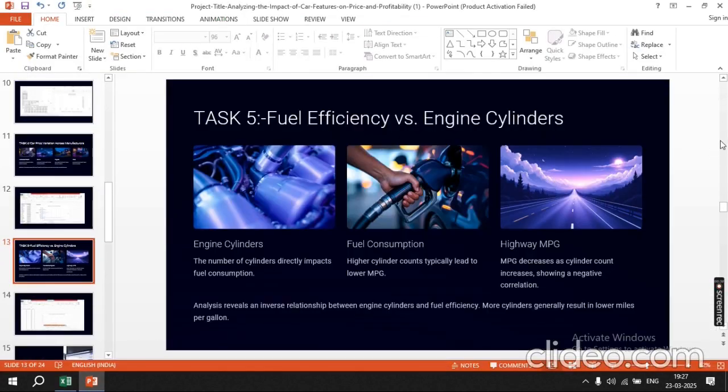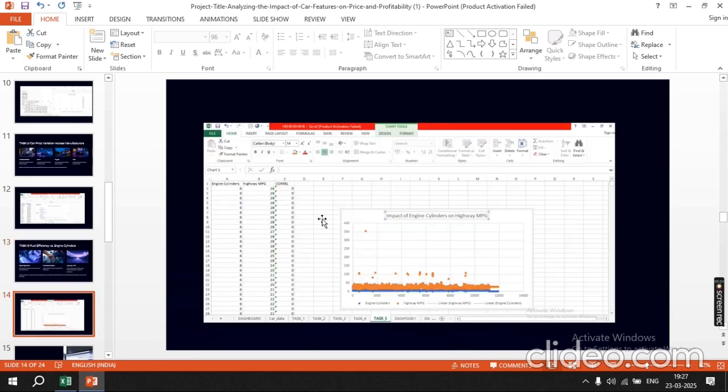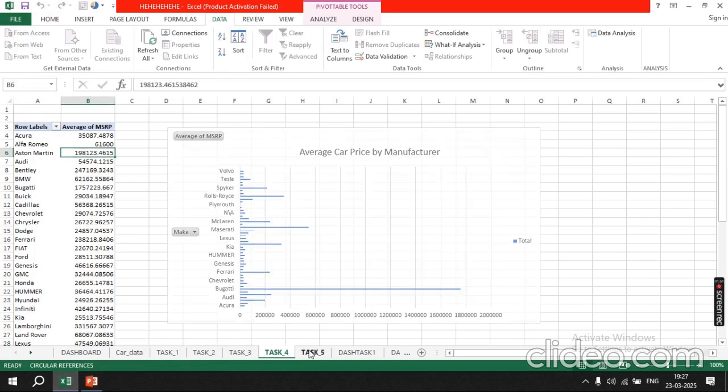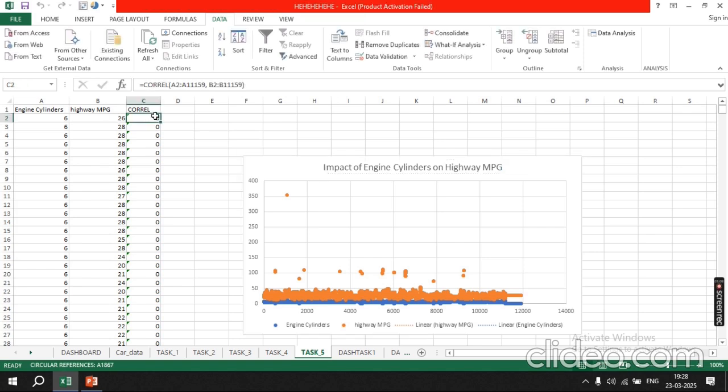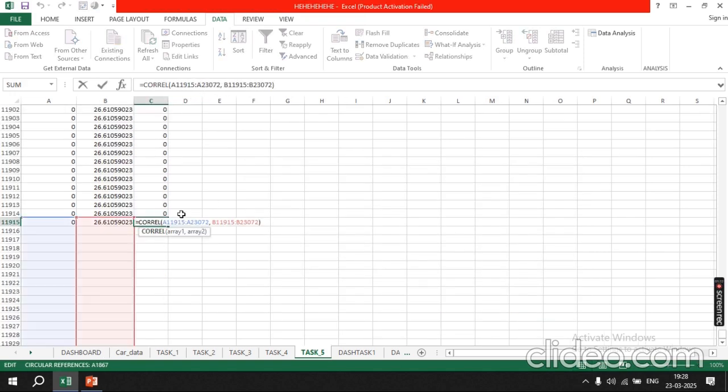Task 5 was fuel efficiency versus engine cylinders. The number of cylinders directly impacts fuel consumption, and higher cylinder counts typically lead to lower MPG. This was the output. I used two columns, that is engine cylinders and highway MPG. First I calculated the correlation using this formula.